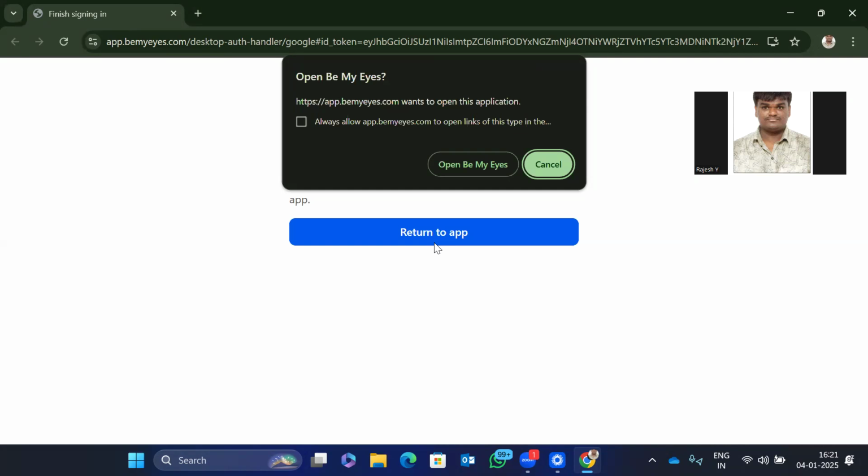So I'm using tab here to get to the open button. Always allow app.bemeyeyes.com to open links of this type in the associated app checkbox not checked. So always allow Be My Eyes to open this kind of links. The checkbox is there. If you want to check this checkbox, you can check it. I'm not going to check this checkbox. I'm going to click on the next button.